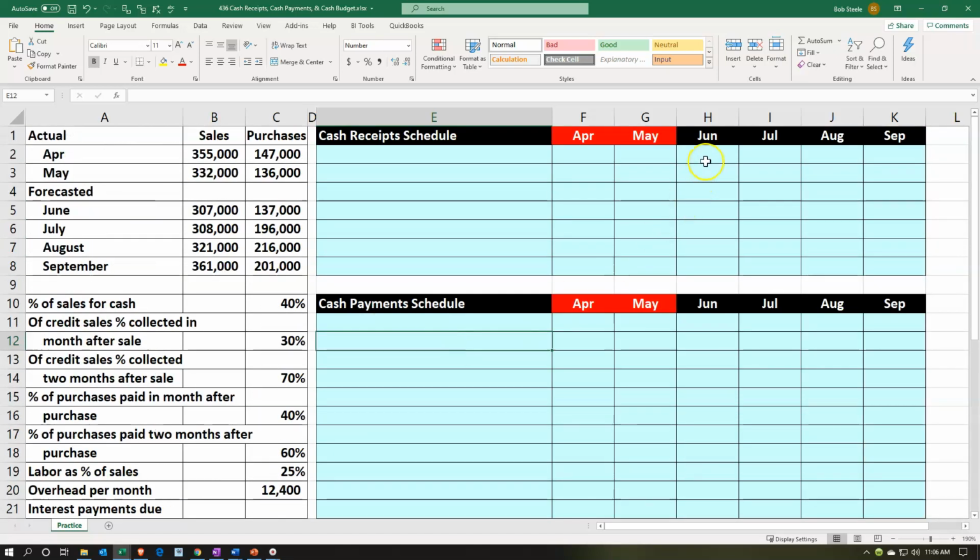Our focus will be on the months of June, July, August, and September, but we will need the activity for April and May in order to do so. We're going to put those into our schedules so that we can make the copying and pasting of the formulas within them easier to work with. So we're imagining here then that April and May has passed. We have the actual data there. We're projecting into the future for June, July, August, and September.